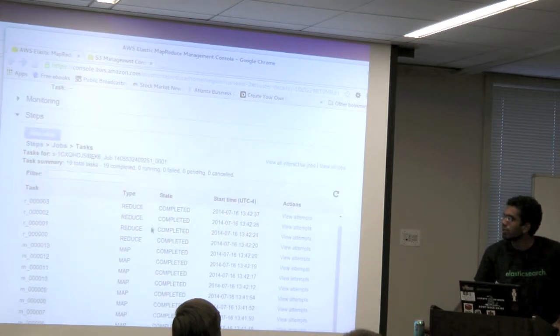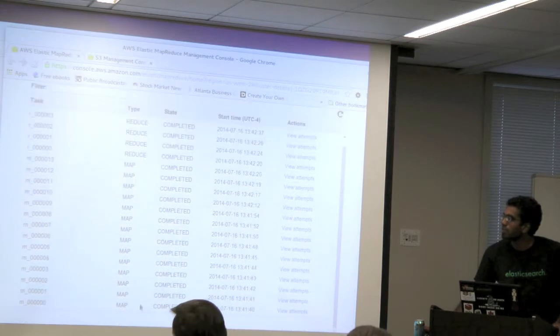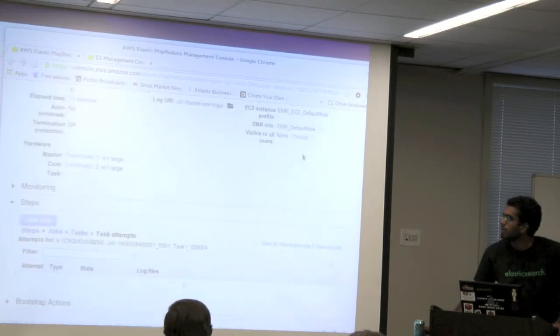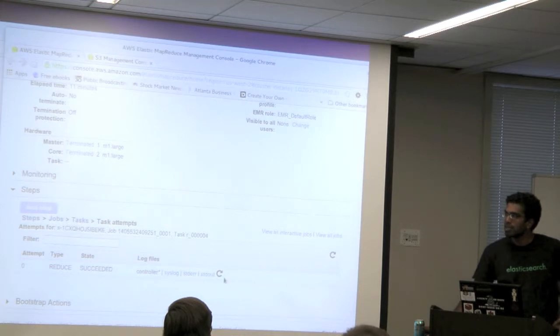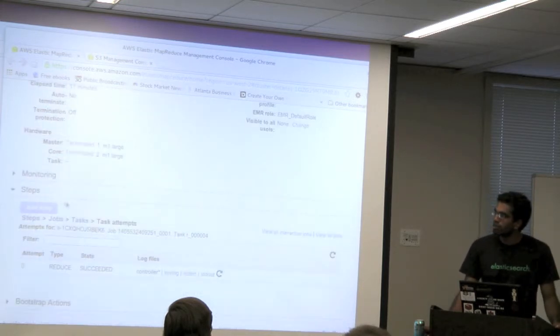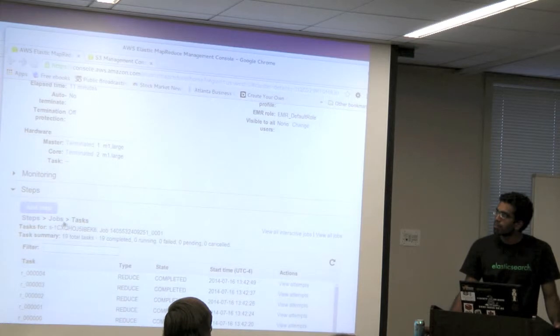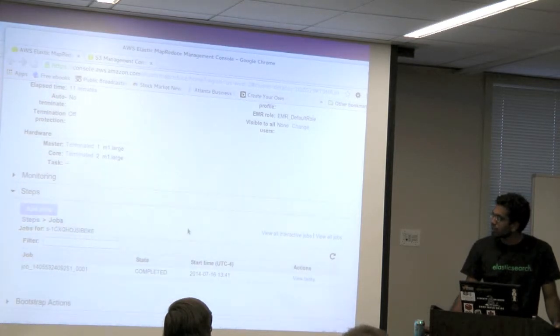So these are all the reduce jobs, these are the map jobs, and you can see attempts of all of them. And you can see logs from each of those attempts. So it's basically like every single log you need and everything you need to debug your program. Pretty exhaustive set of stuff, that's it.